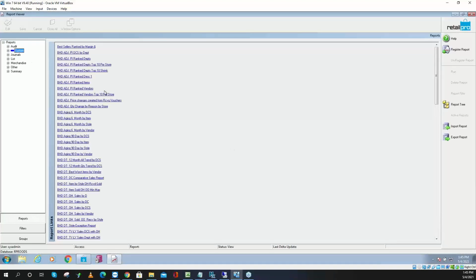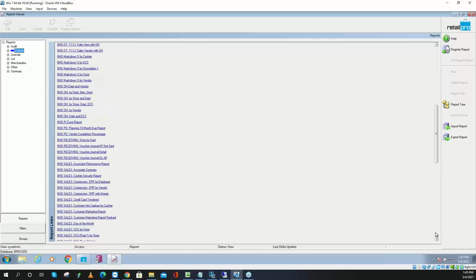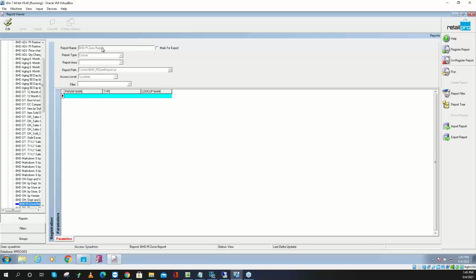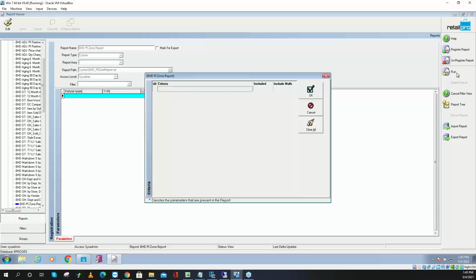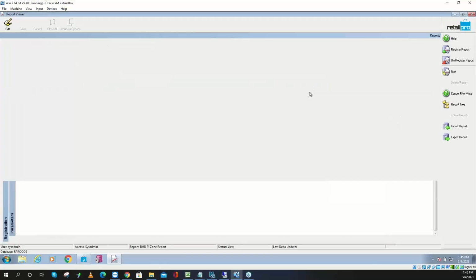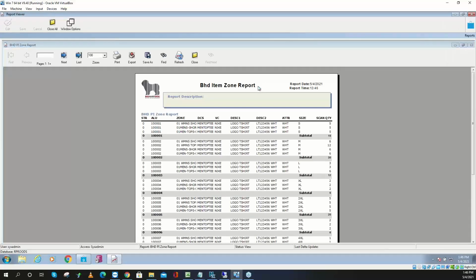Right, so in the BHD custom reports, okay, there's a couple things we're going to talk about in here. But right now, what we want to talk about is the PI zone report. There's a report in here that says BHD PI zone report. It has no filter criteria. Like there's nothing you'd filter by. It automatically knows to query for the active physical, right? So if we click run and OK, it just literally goes and finds every item.